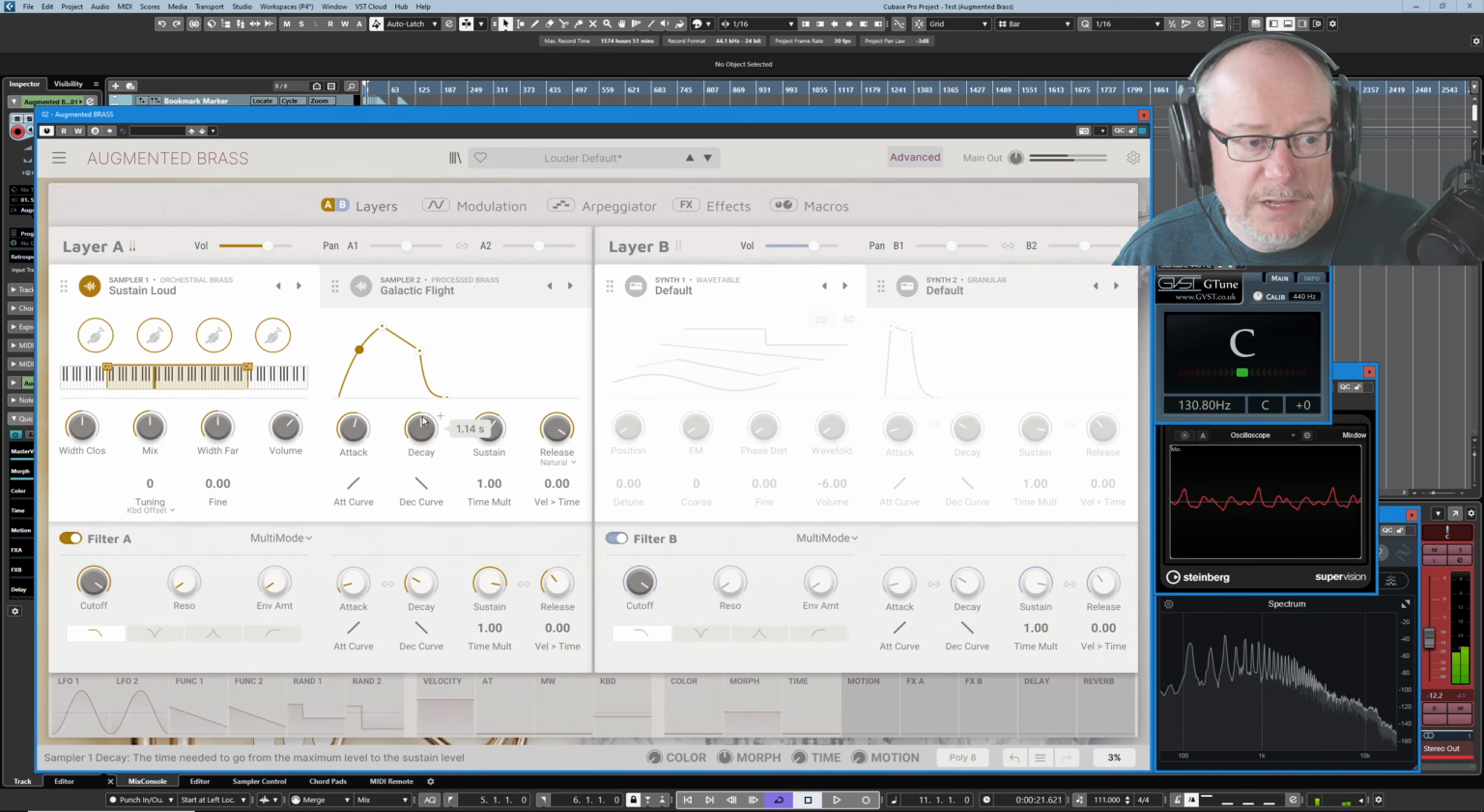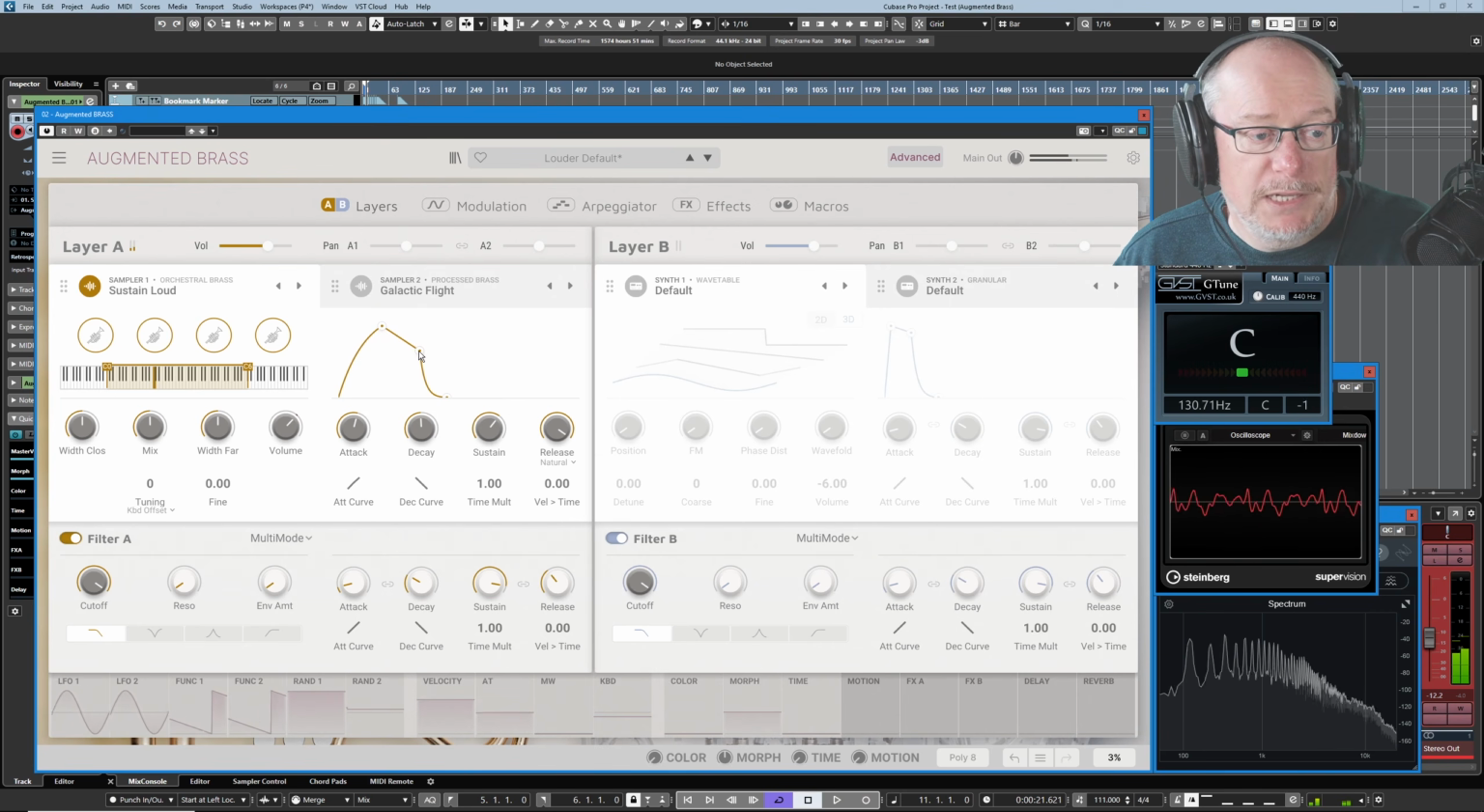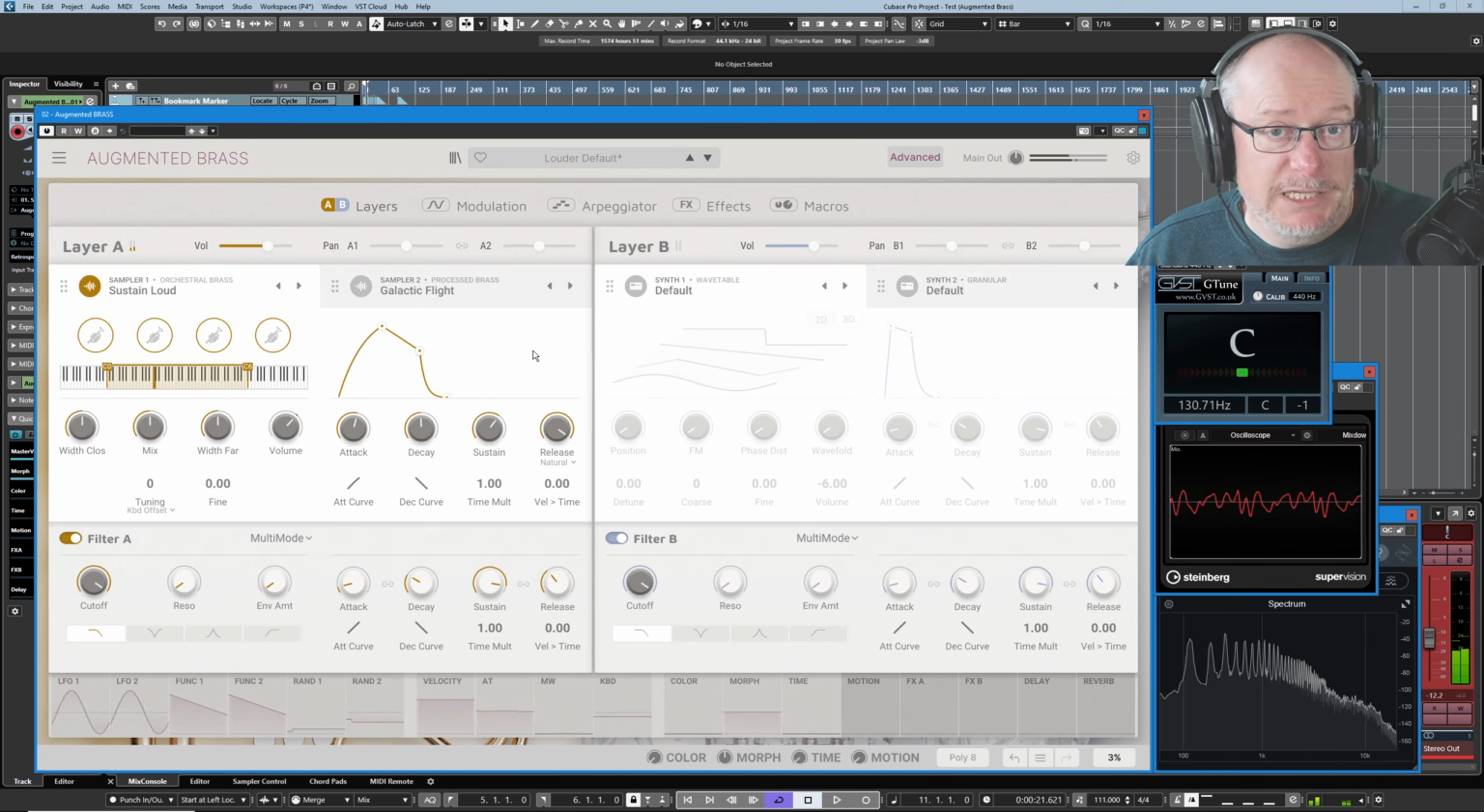So attack phase, decay phase, and then we stop at the sustain node. The sound is currently right here. When I let the sound go, we're going to enter the release phase.